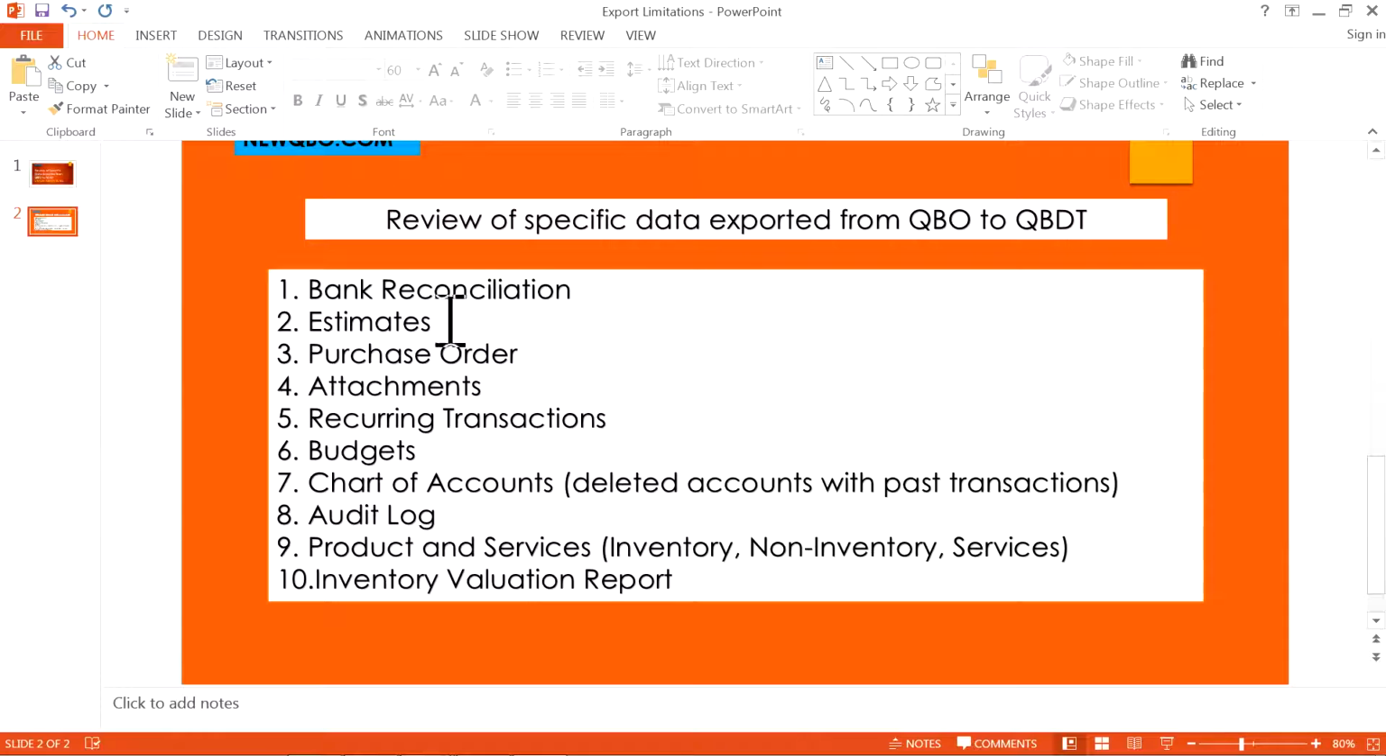Okay, so I'm going to go through several items, like I have 10 in here. So the first one is a bank reconciliation. So you've done bank reconciliation in QBO. So when converted, what happens to the bank reconciliation? And you have open estimates and you have open purchase orders. So what happens to those two? Those are non-posting, but what happens to those two?